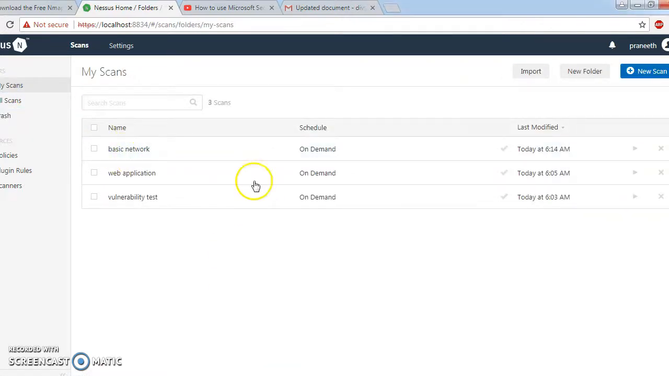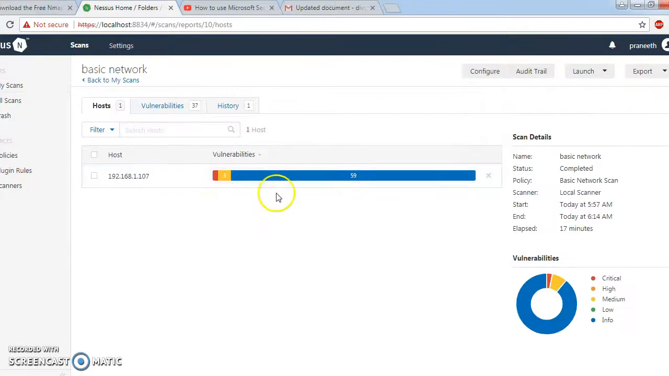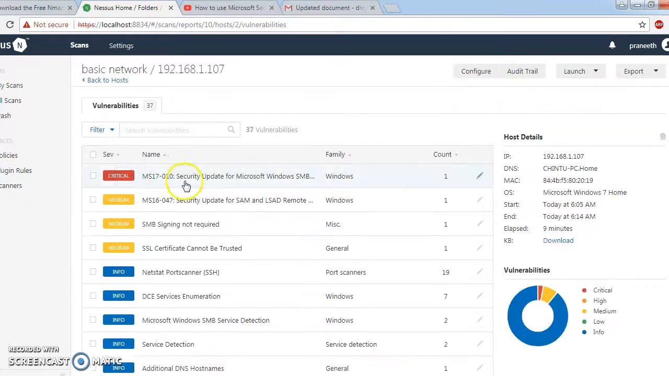So now we can see the basic network. When we go into this one, these are the vulnerabilities of the IP configuration. The critical ones are for the security update of Microsoft Windows and the security update of SAM and last. These three are in the medium, and this is the critical. This one may have occurred through that threat. This pie diagram shows the vulnerabilities of this IP configuration, and you can sort them.